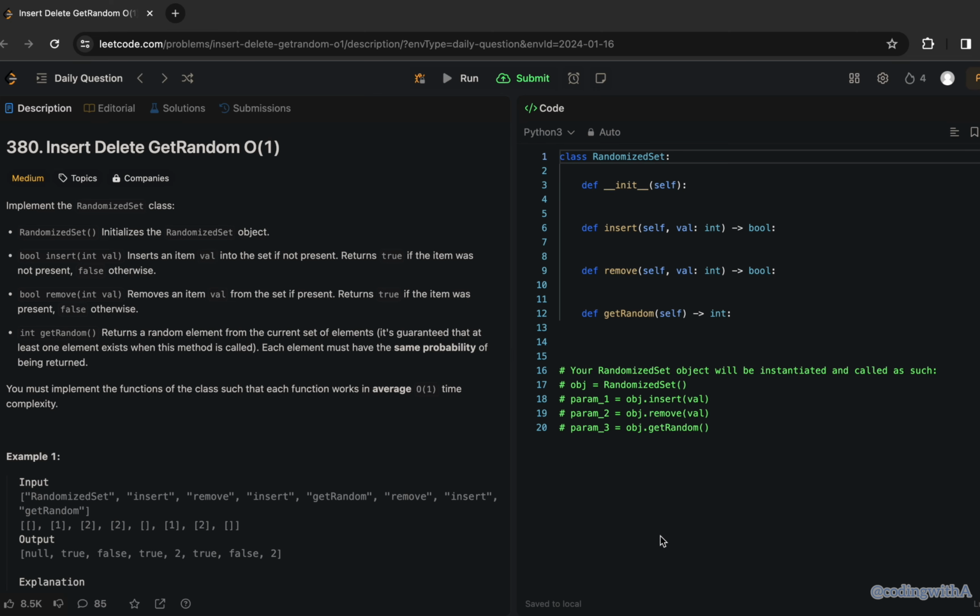Everyone, welcome back to another video of the LeetCode Daily Challenge Streak Series, and in today's video we have another LeetCode medium question which says Insert Delete GetRandom O(1).